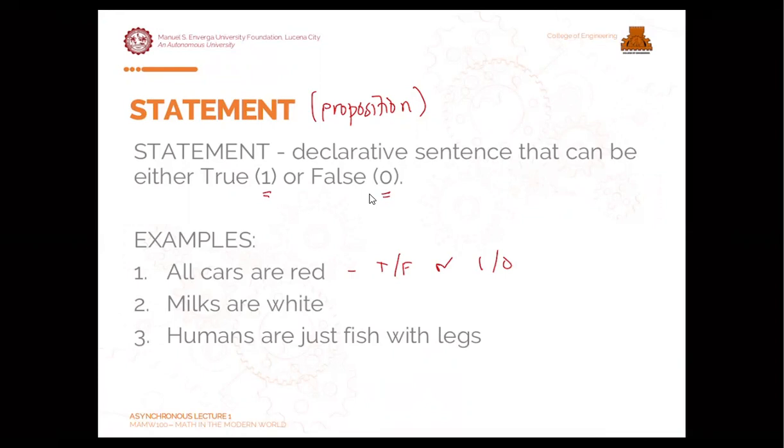Then second example, milks are white. So alam naman natin may ibang kulay ng milk kapag halimbawa yung mga almond milk, hindi siya generally white lang, siya medyo brownish white siya. So it may be true or false pa din. Then next is yung humans are just fish with legs, true or false. So syempre, false yun ano. Pero as I've said, lahat ng questions na to are can be answered by true or false. So meaning siya ay isang proposition. Okay?